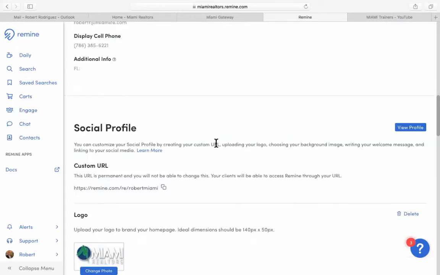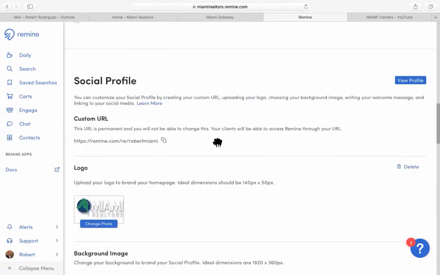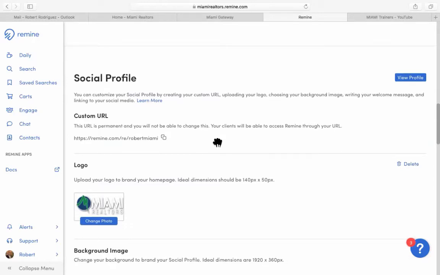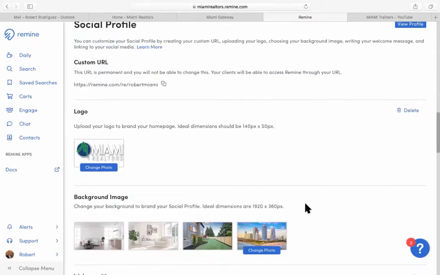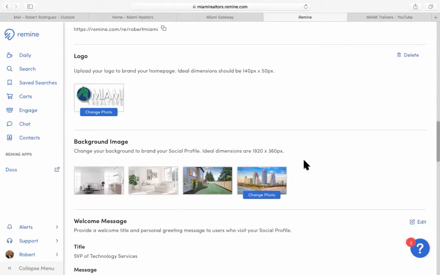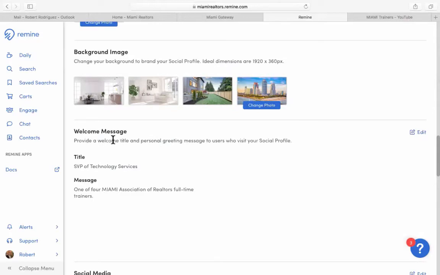Then we have a social profile. You don't have to build a social profile, but if you want to, you can. For example, my social profile page is remine.com/RE/Robert Miami RE. You can always build this yourself, coming in here and uploading your company logo, choosing a background image for your social profile, and then coming to the welcome message, title, and message. You can click on edit on the upper right corner.